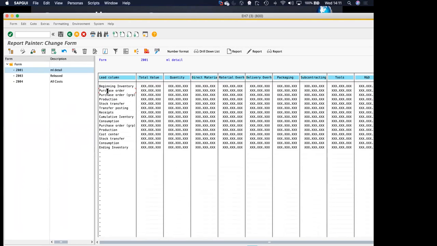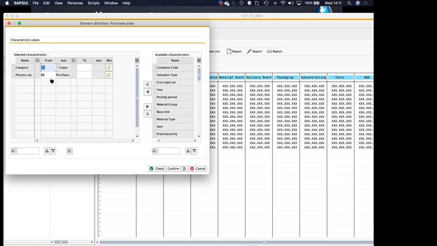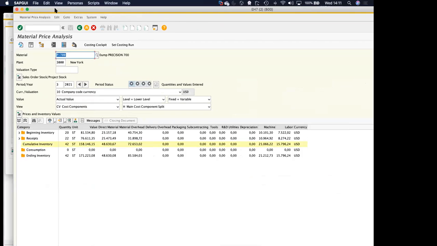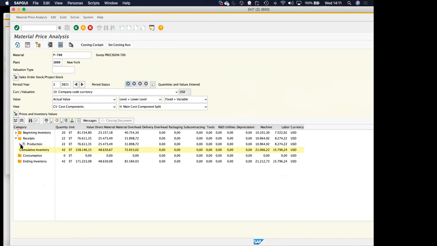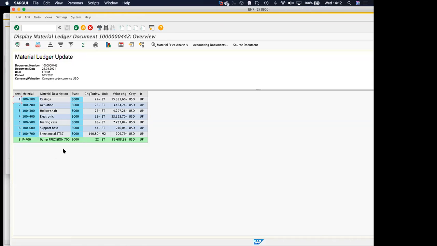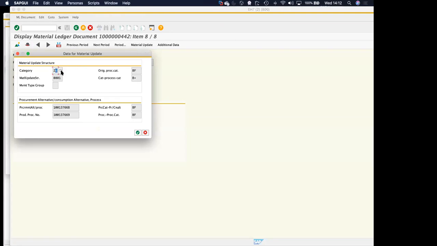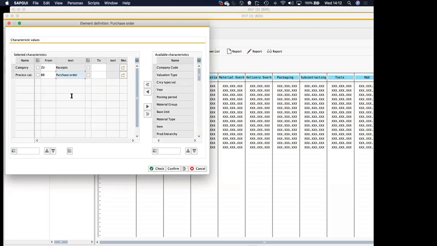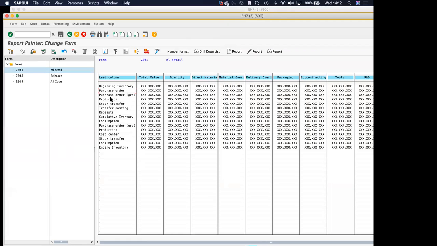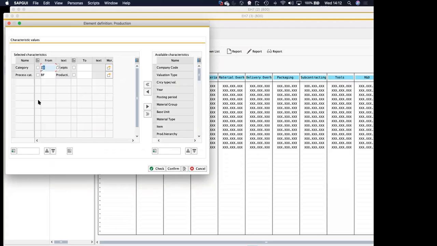And for every line here, we tell which category and which process category we are using. Okay, so that is what builds this group here in the CKM3. So if I look here at receipt, and I say this is production, and I go to this line and look at the material ledger document itself, I can see material update. I can see that it's category ZU, and the process category is BA. So if I want to replicate this in the material ledger report, and I want to see what is production, then I go here, category receipts, and process category production.